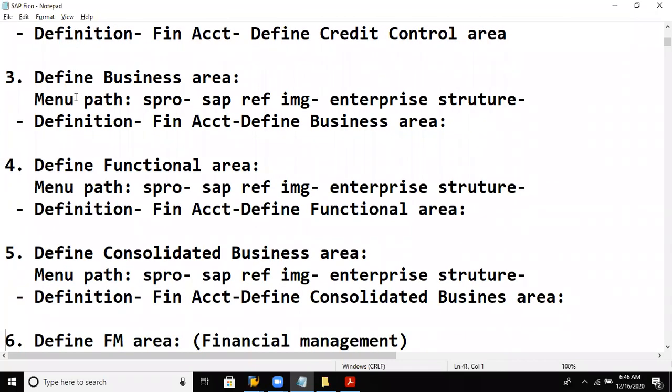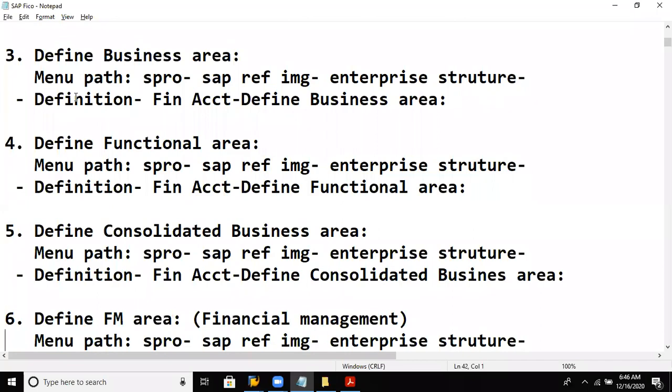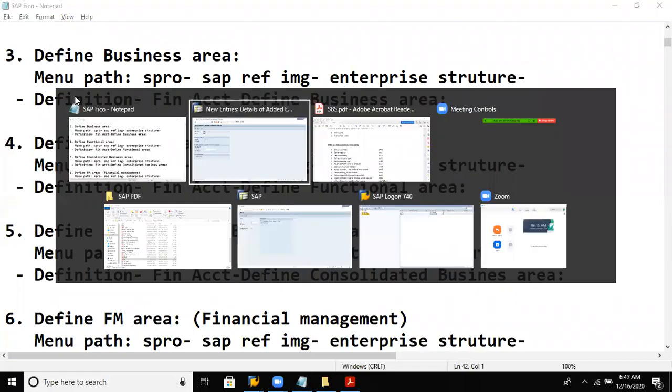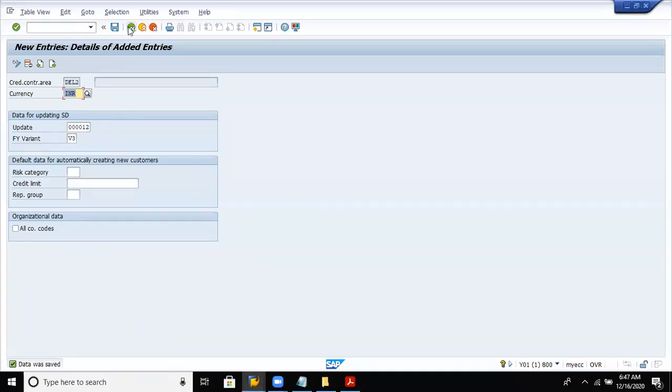Now let's talk about the third configuration, define business area. In SAP terminology, a business area is nothing but the branches or locations of a company. So what are the business locations of your company? Business areas, or locations, or branches. Here also a business area is defined with a 4-character alphanumeric key. Following the menu path, go back with F3.